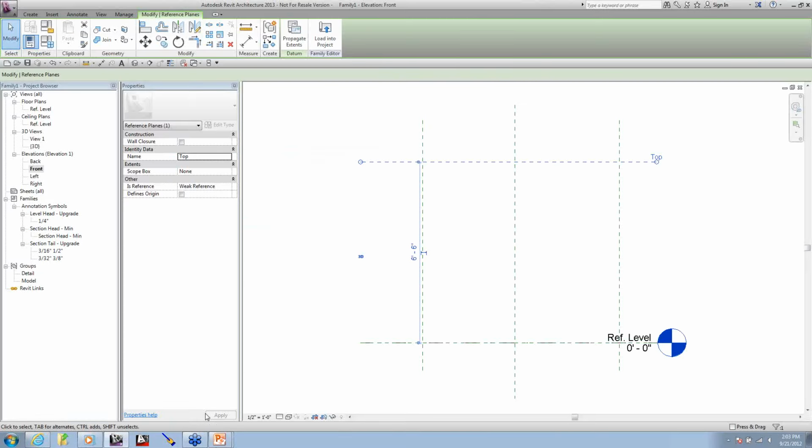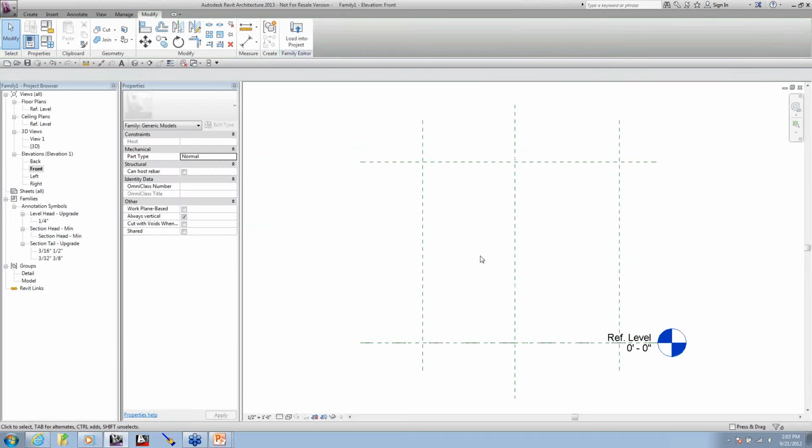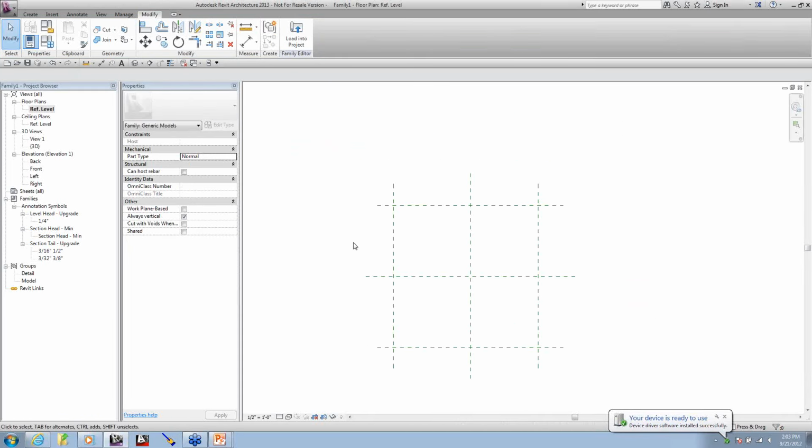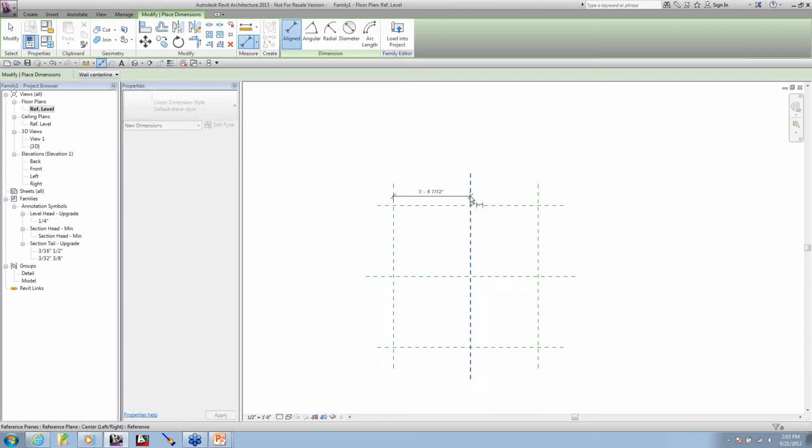There we go. And I'm back in the front view. I'm going to go back to my floor plan view, my reference line view, and I'm going to set in some different things in here. So I'm going to go over to my dimensions, and I'm simply going to put in a series of dimensions.